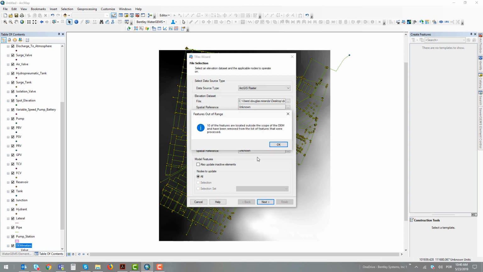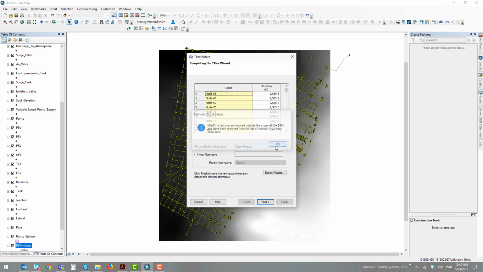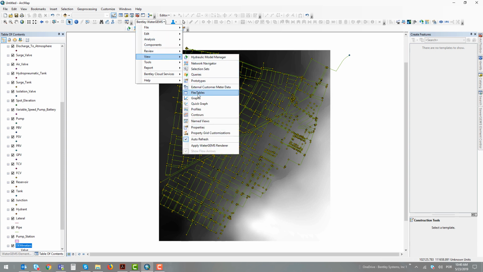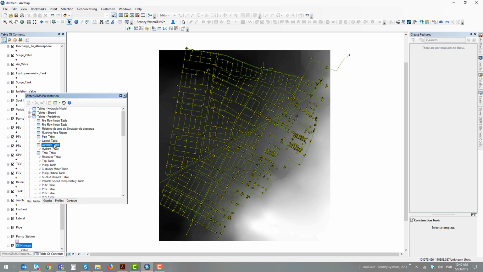Now this second message is regarding the total number of elements that are outside the DEM area. So here's the result of the elevation interpolation. Clicking finish. Just to check, you can go back to the flex table and load the junction table again.